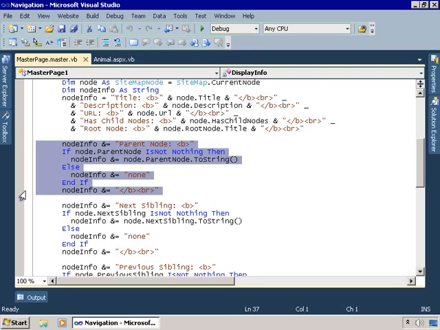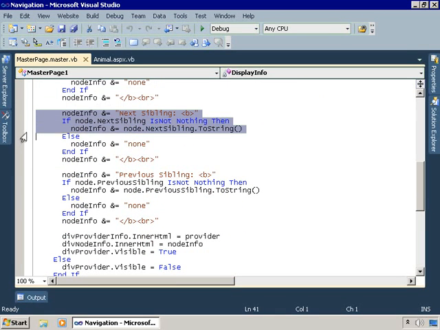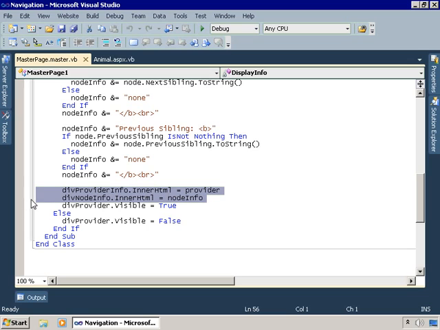And we do the same thing for the next sibling. We have to check to see whether or not it's nothing, because there may not be a next sibling, and similar process. Same process for the previous sibling, and then we finish up by assigning those strings to the inner HTML property of a couple of div elements on the page. And we finish up by displaying the information, setting the visible property to true.